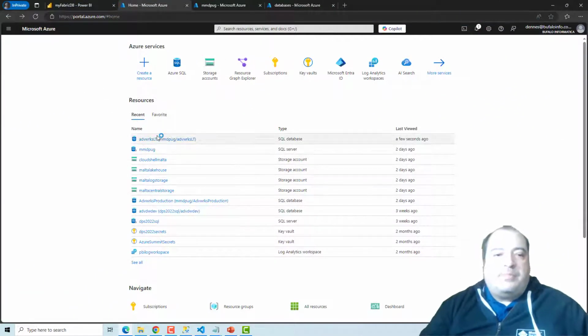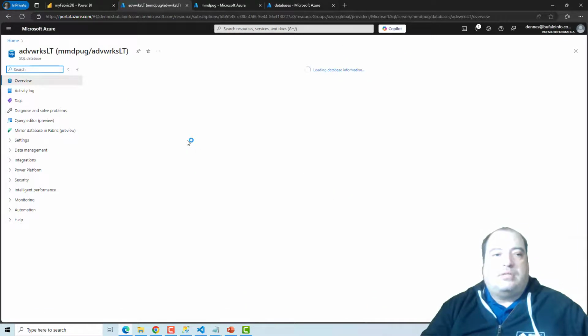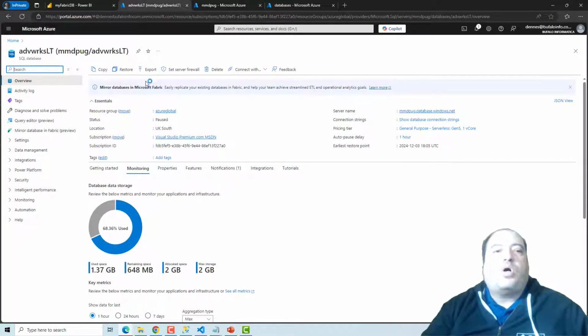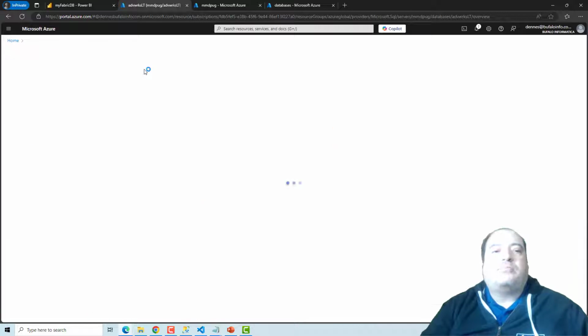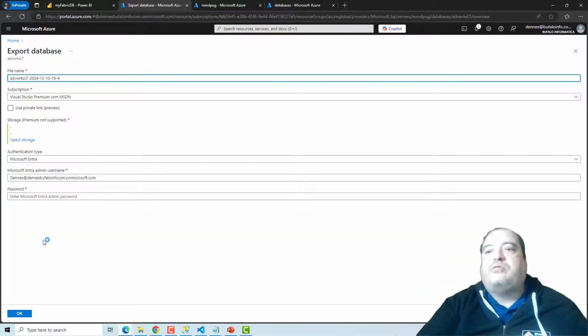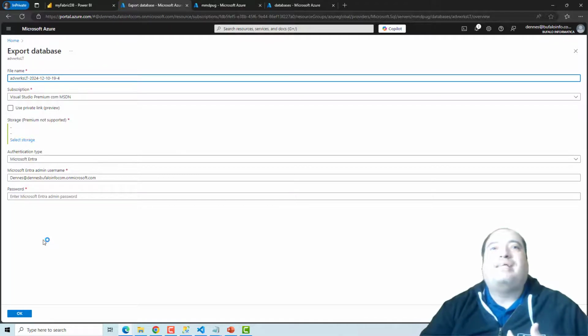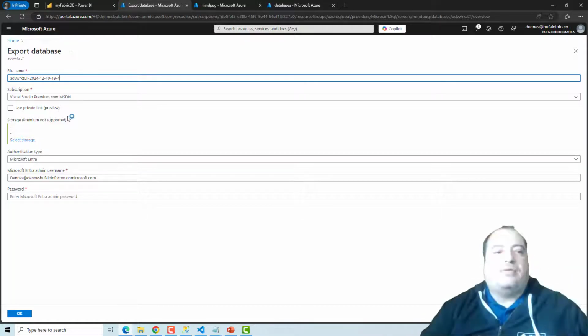Here I'm in Azure, I have a database, and I need to export this database. I use the export option, and this export option will generate a BACPAC file which I can use to retrieve the database in another place, to import the database in another environment, like the Fabric SQL database. The export is made to a storage.